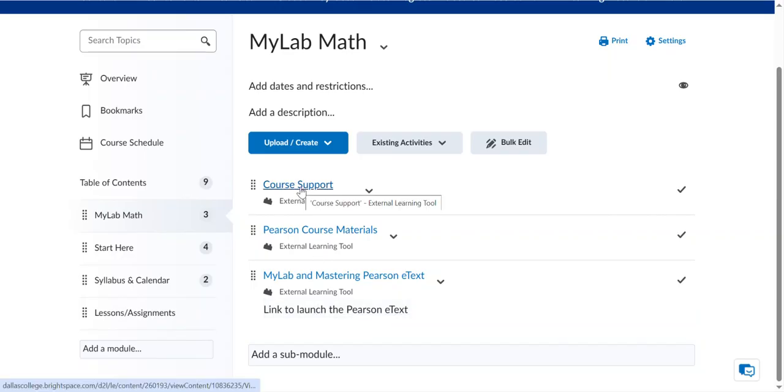Under Course Support, when you click in there, it'll give you information that you would need if you were getting help because of some kind of an issue with MyLab Math and you're talking with Pearson or some other IT group that's trying to help you. This is where you have access to the textbook. You also have access while you're in your assignments doing homework. I've already clicked on that in the video where we went through the eCampus. So I'm going to go ahead and click right into here, Pearson Course Materials.